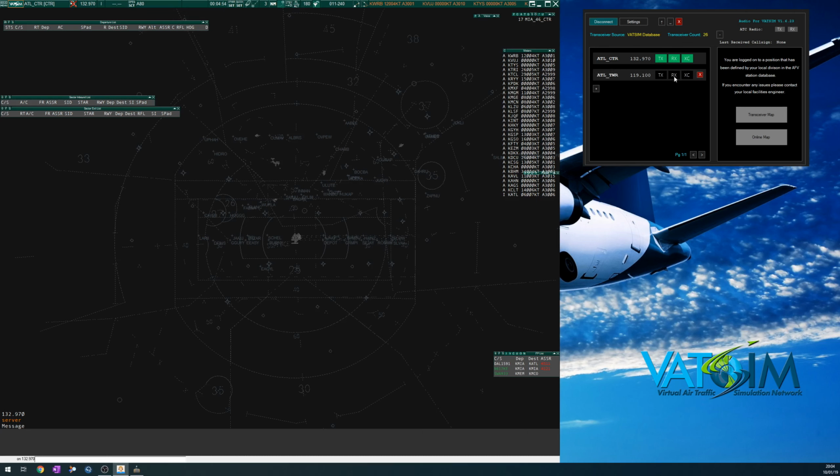This could be useful if I just want to receive. Perhaps I want to monitor the controller. But I can also transmit. Now when I transmit, I'm actually transmitting on 132.97 and 119.1.